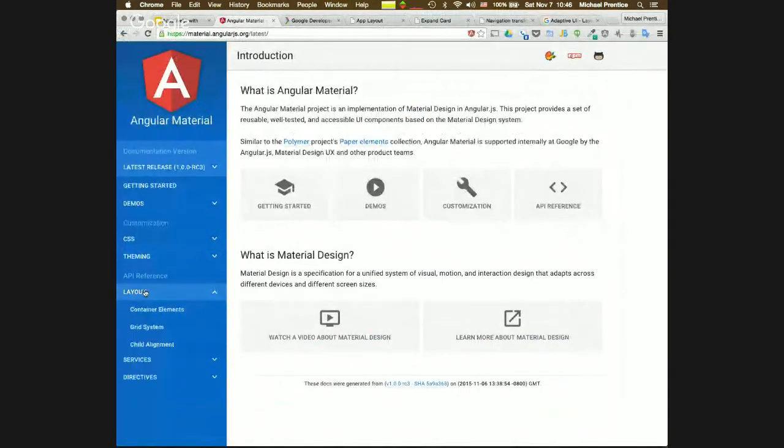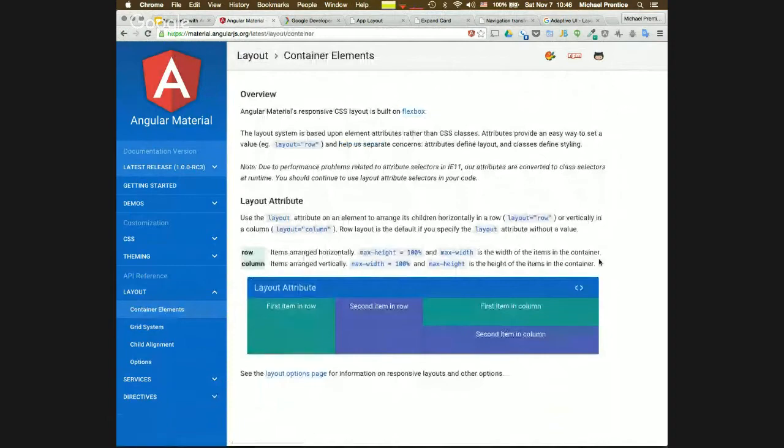Let me go to layout and container elements. So they have some really good examples here. Containers are very simple, row or column container. So you have the first item, the second item in a row, and then this is the third item in the row, but this third item is a column container, which has the first and second item.